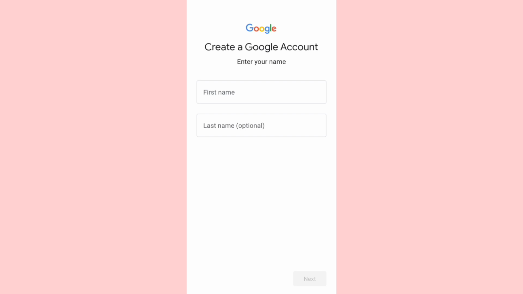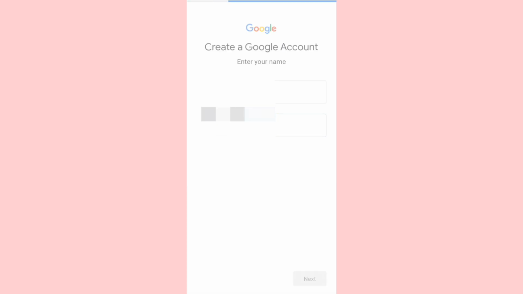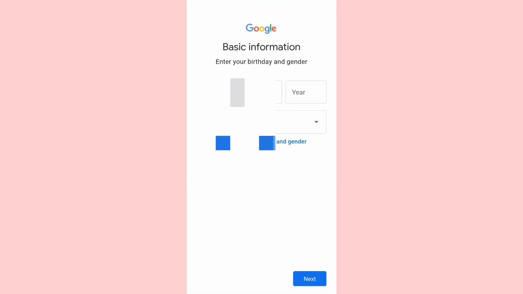Next, you'll see a page asking for your date of birth. Your age should be between 18 and 20 years. I'll select my date of birth here. After that, select your gender. If you're male, choose male. If you're female, choose female. Then click Next. On the next page, you'll see two Gmail address options related to your name.